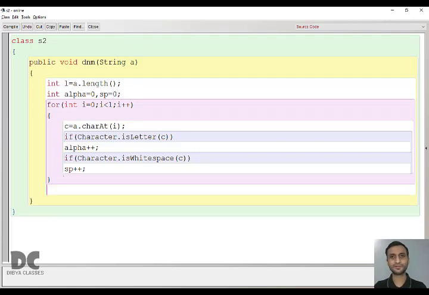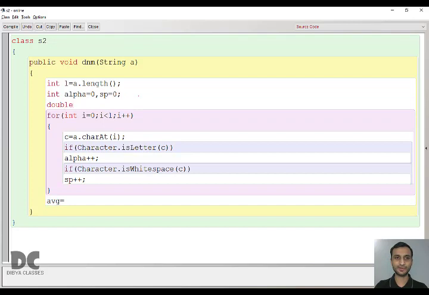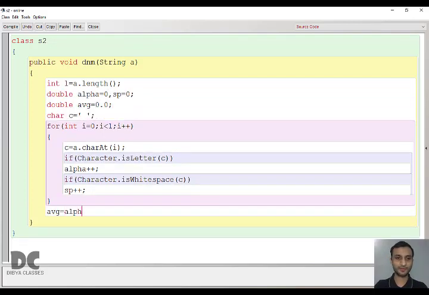So next what? We'll find the average number of alphabets, avg. Let us also declare this variable avg is given by number of alphabets by number of words. Number of words is space plus 1. Don't write space. Okay, space plus 1 is the number of words.